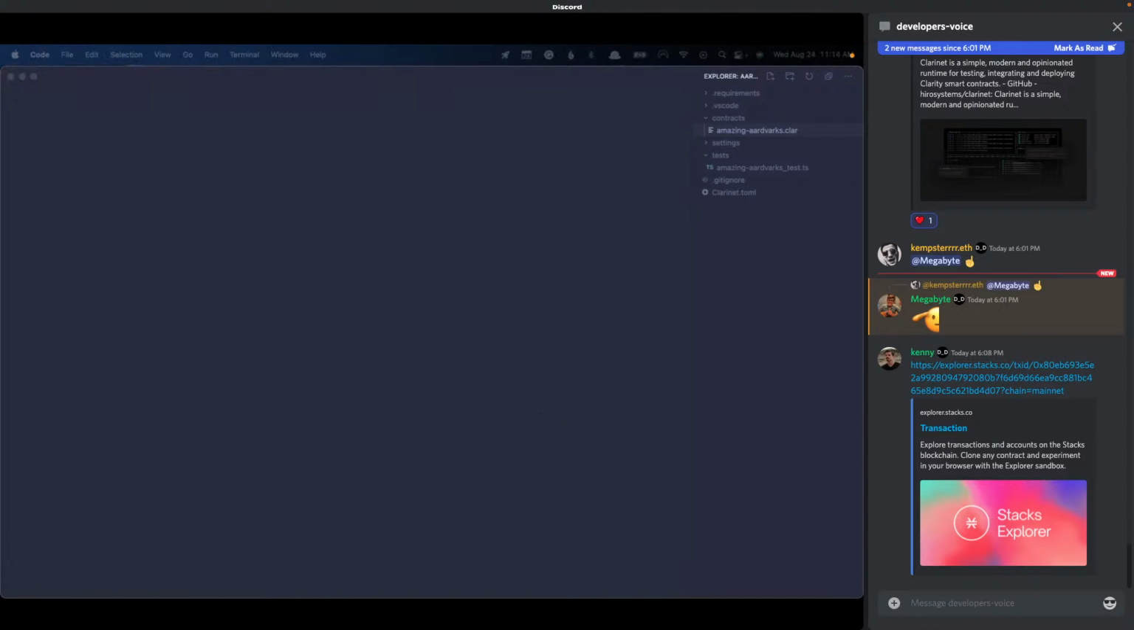So the first thing we need to do is we need to actually implement the trait that we pulled in via the requirements. So we're going to do the opening parentheses to get the function call started. We're going to call the implement trait function.